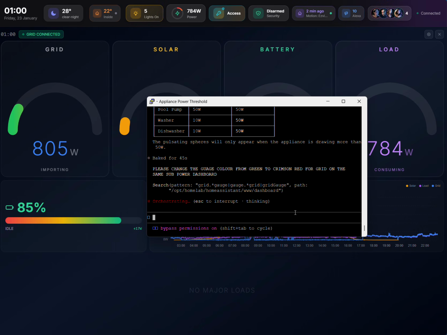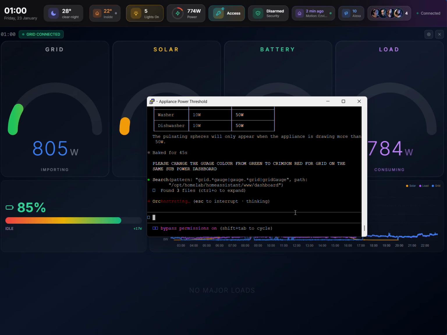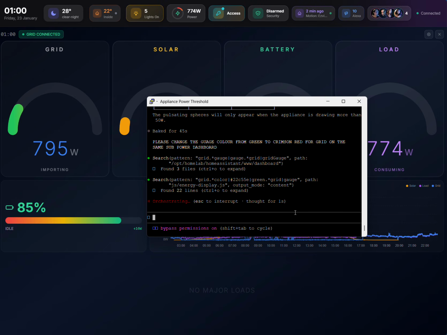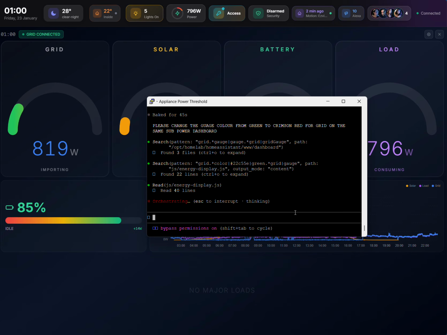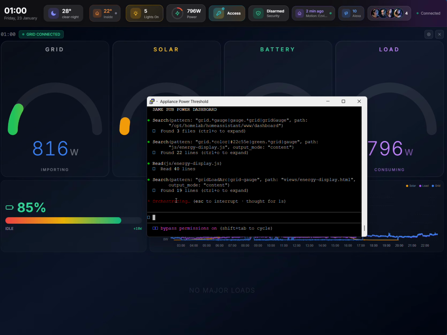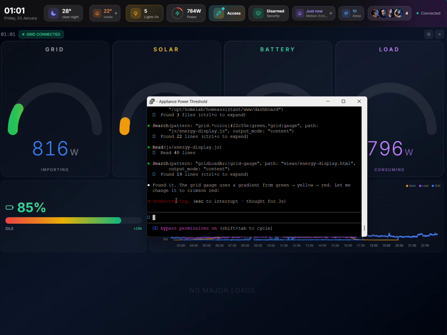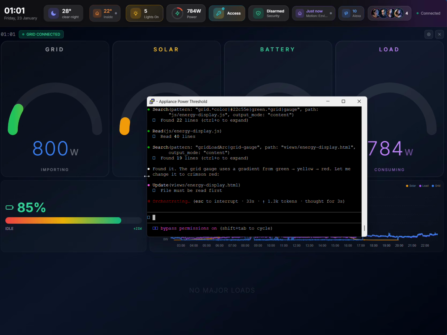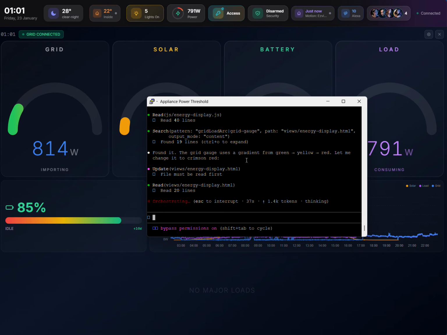And again, it's going to take that prompt. It's going to try contextualize it. It's got a history from the previous request, as well as the code base on what it needs to do. So this shouldn't take too long. It's currently orchestrating, but what it's actually doing is just trying to find all the various patterns in the dashboards that it needs to change. So it'll index all the changes. Then it will go and make those specific changes. You'll see the code base. So it's found it. The grid uses the gradient from green to yellow to red. Let me change it to crimson red.